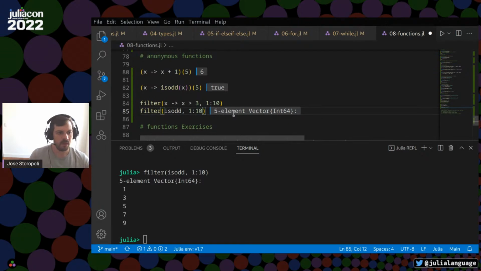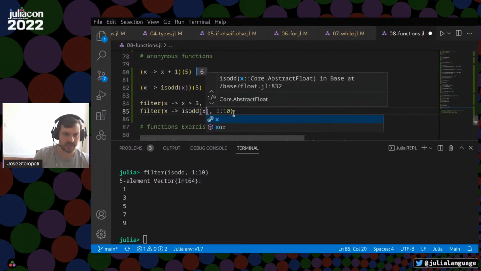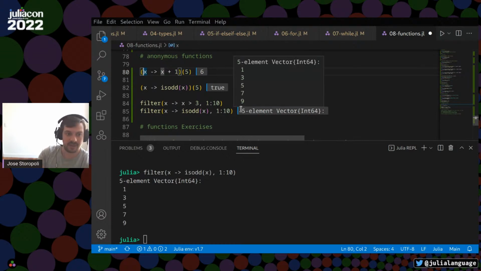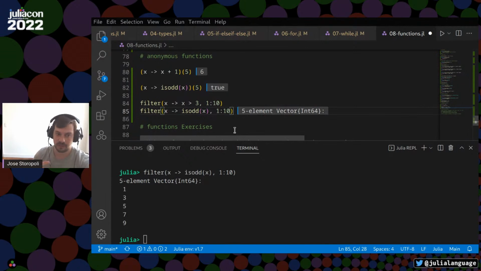There you go. Or if you want, you can also make this is odd x. So it's also the same. And as someone just noticed, yeah, this is much more mathy. So if you like math textbook notation, this is much better than the lambda x or the function x that you have in R and Python. I think it's much more intuitive.